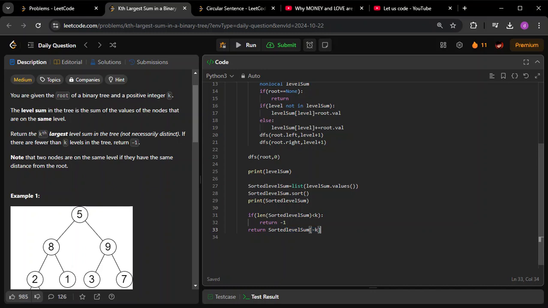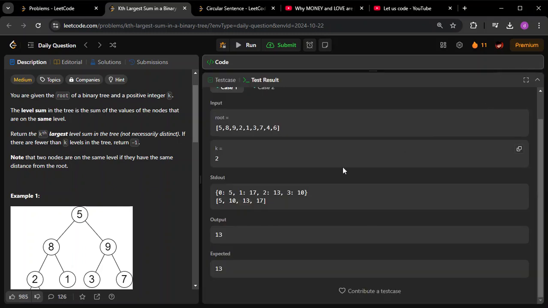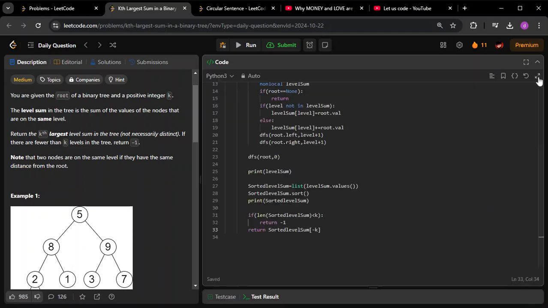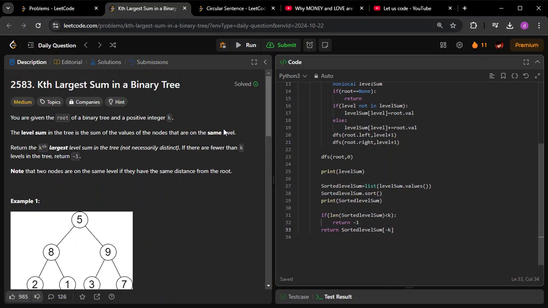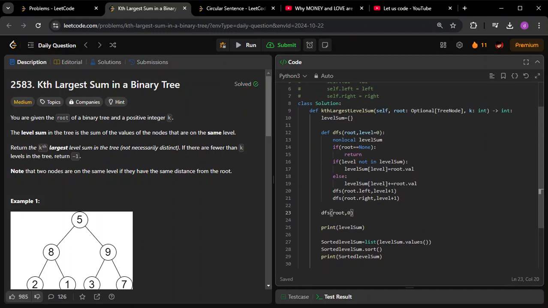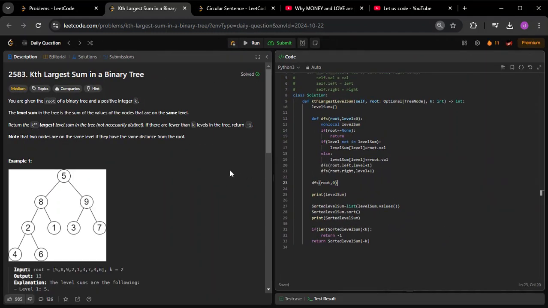So as you can see, for both the test cases it worked, and I've already submitted the solution and it has been accepted. So this is one such valid solution for this. As you can see, this is already solved. So yeah, friends, that was this question for today. And if you have any doubts, please do let me know.